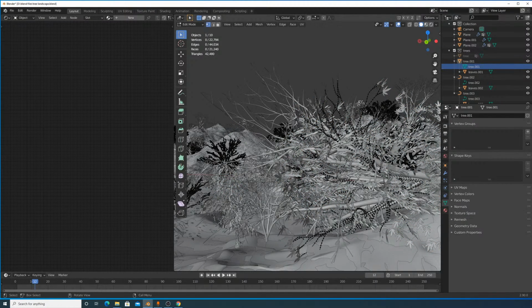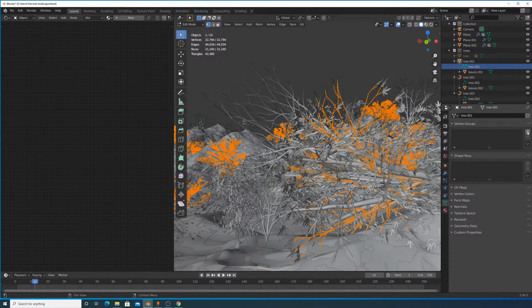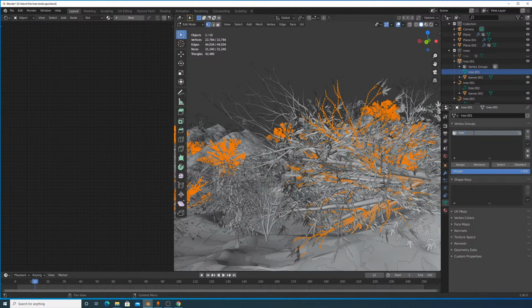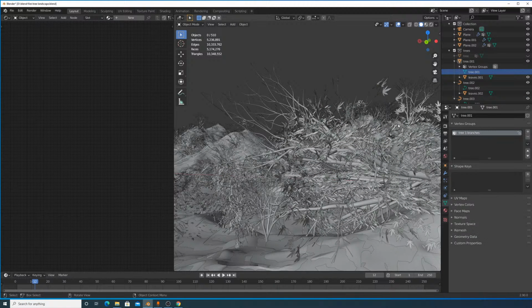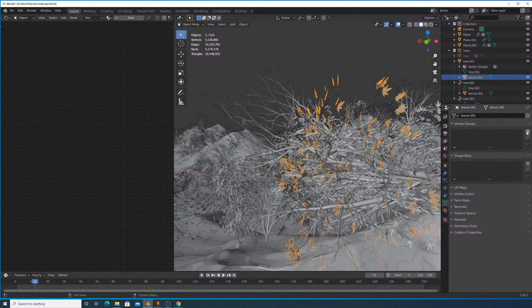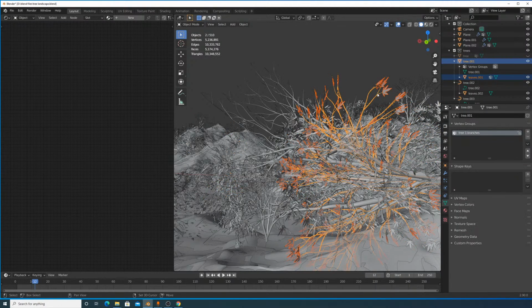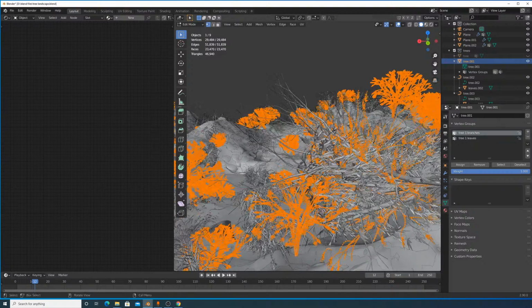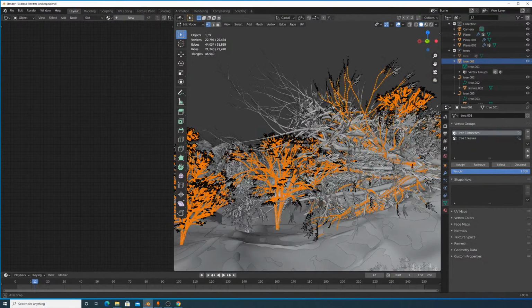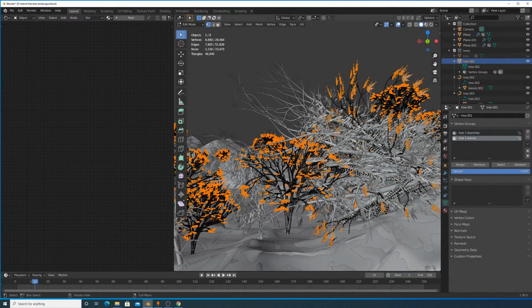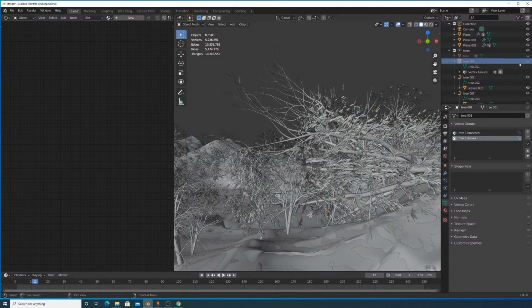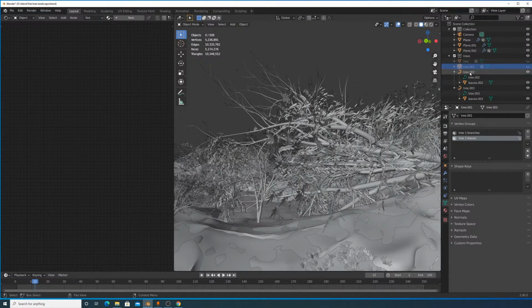Okay, so tree 0, 1. Again, tree 1 branches, assign, that's good. And then we select the leaves, vertex group, tree 1 leaves, edit mode, and then assign that, and then join them. And now if I select the branches, those are separate, and if I select the leaves, those are separate, so that's good. So we're going to hide that model, and we're going to go to the next one.